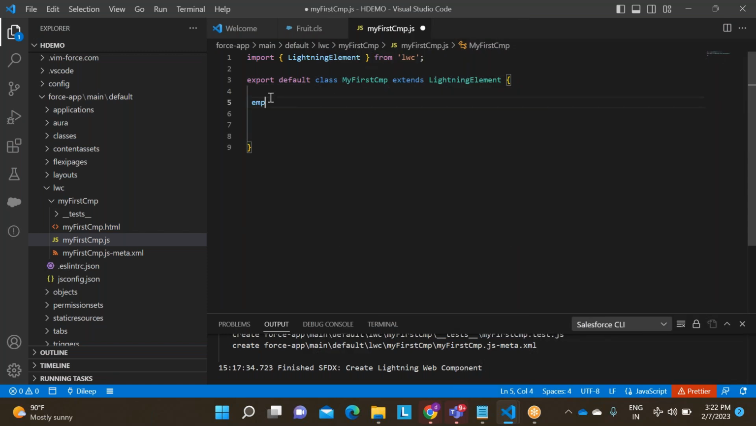Let us say emp name, semicolon, emp number, semicolon, then emp age, semicolon, emp is active. This is a boolean type.